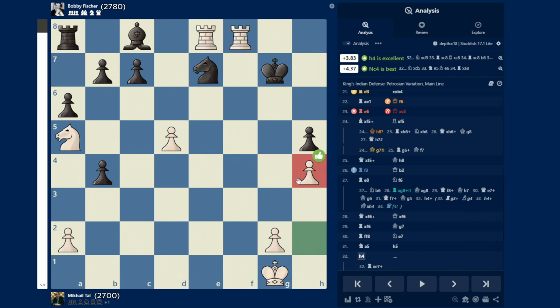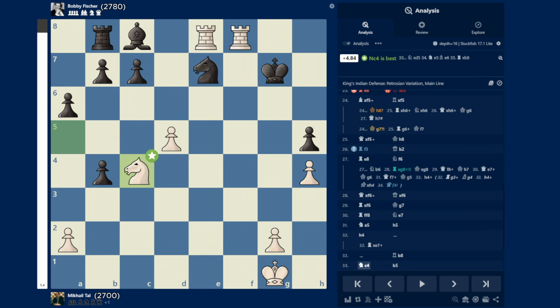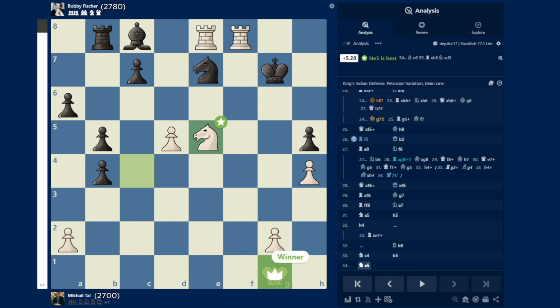So first he played h4, fixing this pawn on h5. Rook to b8, even though it really wasn't that necessary, to be honest. He just sort of played this move because why not? Rook to b8 played by Fischer, knight to c4, pawn to b5, and here knight to e5. The threat is very clear. The threat is rook to f7 here, and if the knight ever moves, then of course the bishop will fall. So there's nothing more to be done in this position, and this is where Bobby Fischer resigned the game.